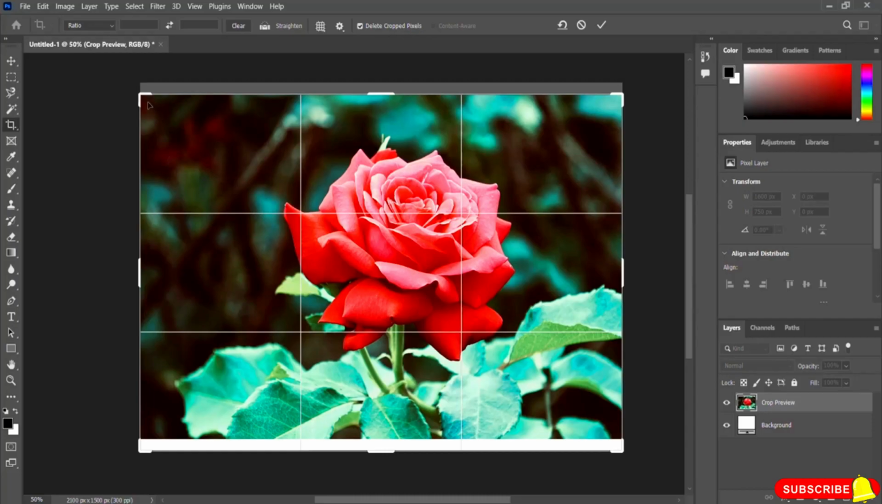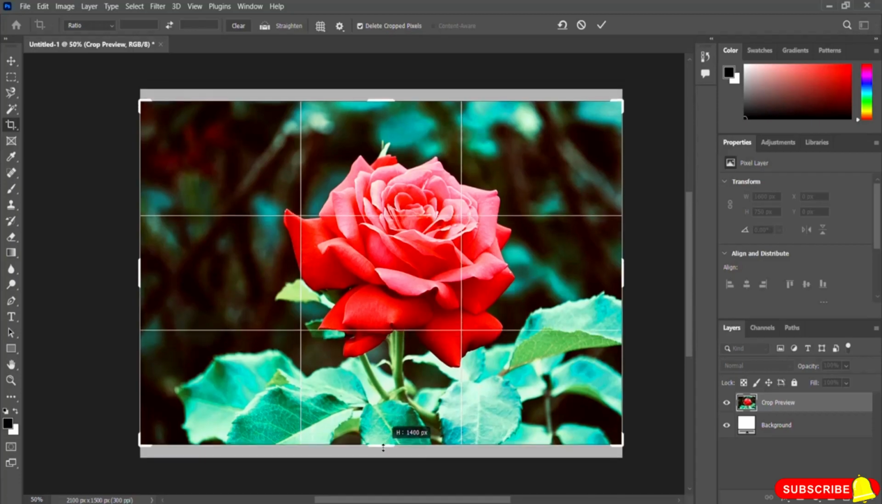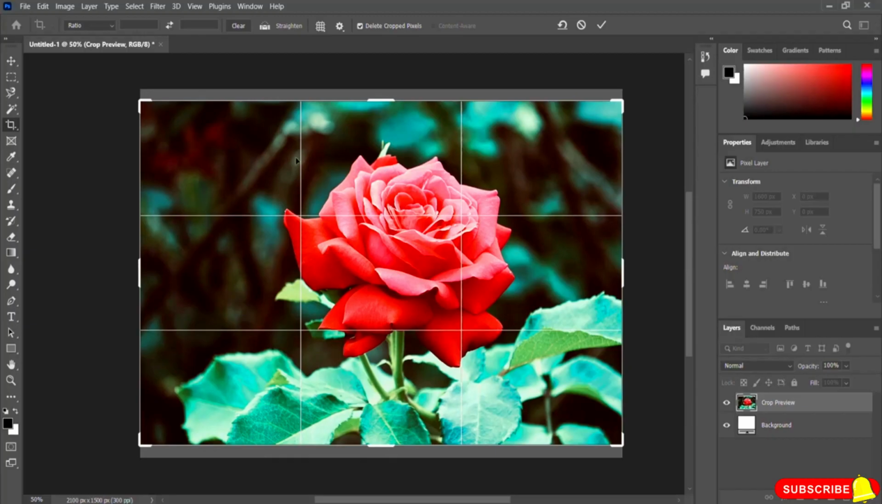So make sure inside this selected area the part will remain, and the area that will not be placed inside these selections will be cropped. That means you can see here I kept only the flower part inside this selection. I skipped the top blank area and bottom blank area.